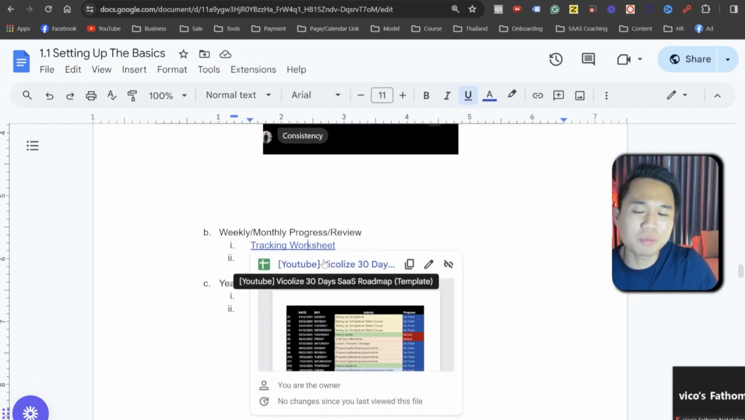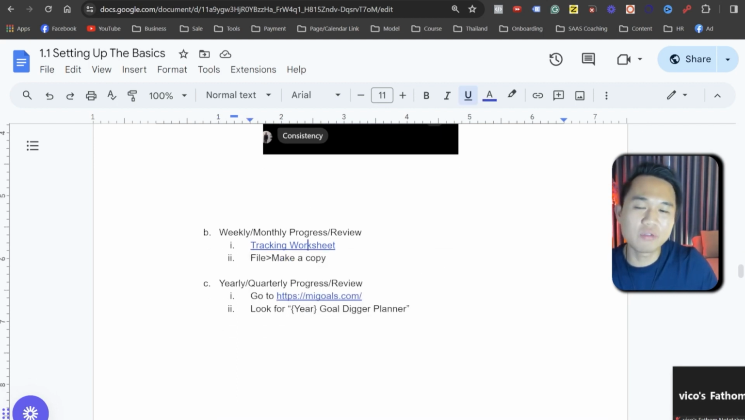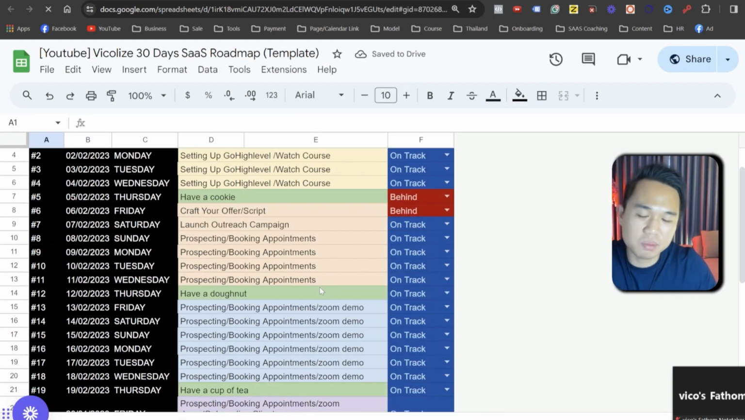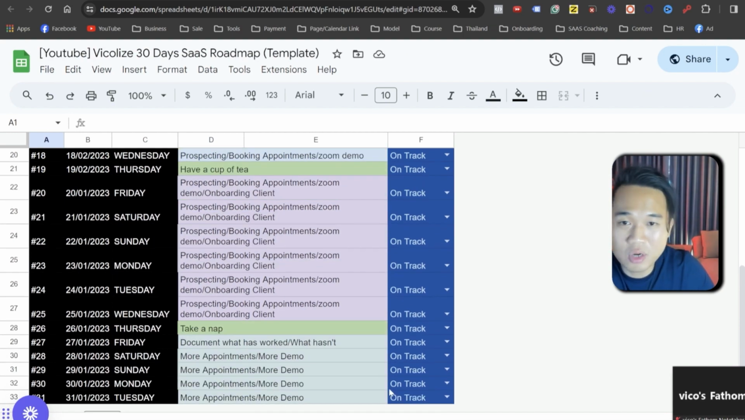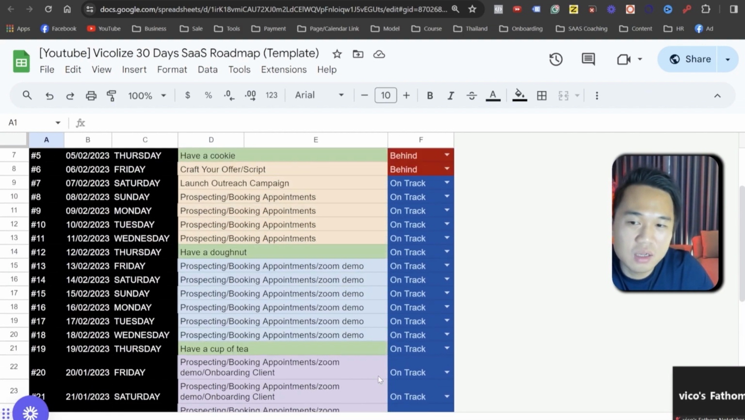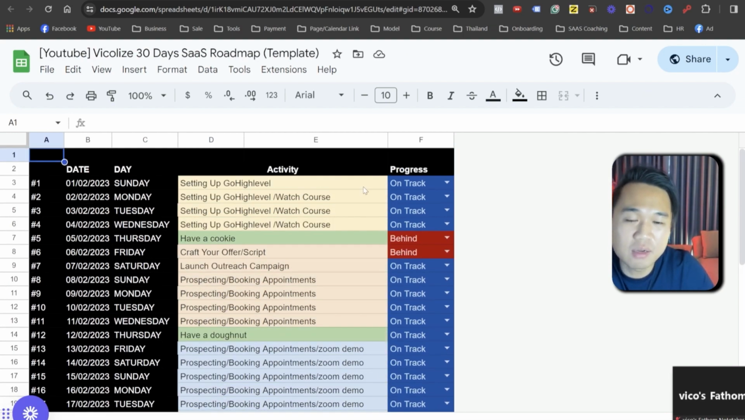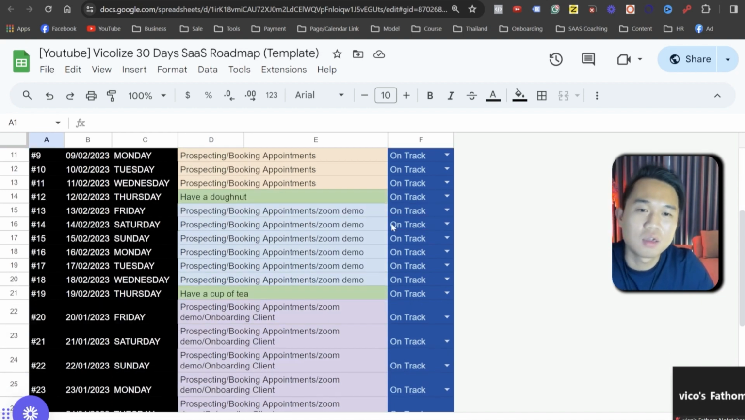The weekly and monthly progress, we are giving you this sheet. I'm going to spend some time explaining how this works, right? It's a tracking sheet and accountability sheet. In the sheet, you have a 30-day roadmap, right? Because again, you want to have your first win in 30 days, either your first lead, your first appointment, your first sale, hopefully, your first client, and your first big client, right?